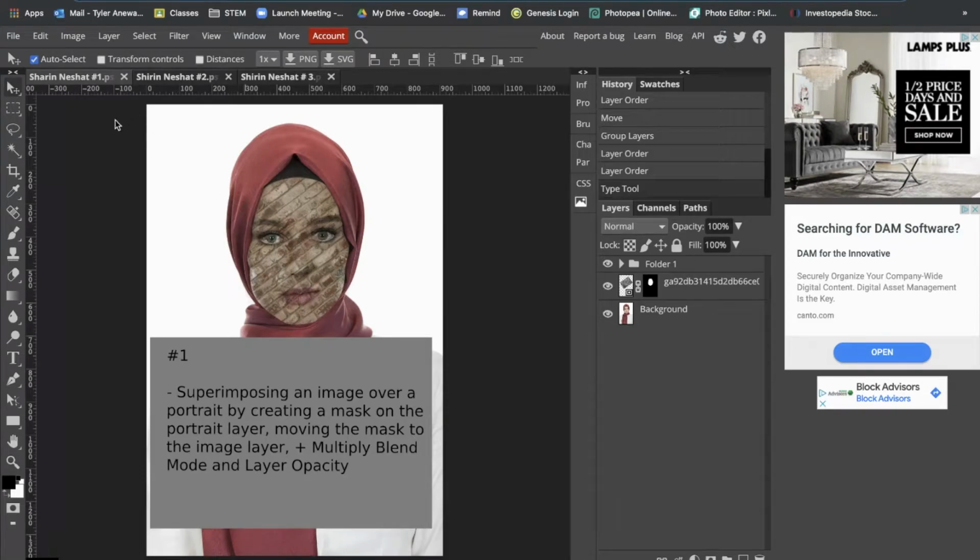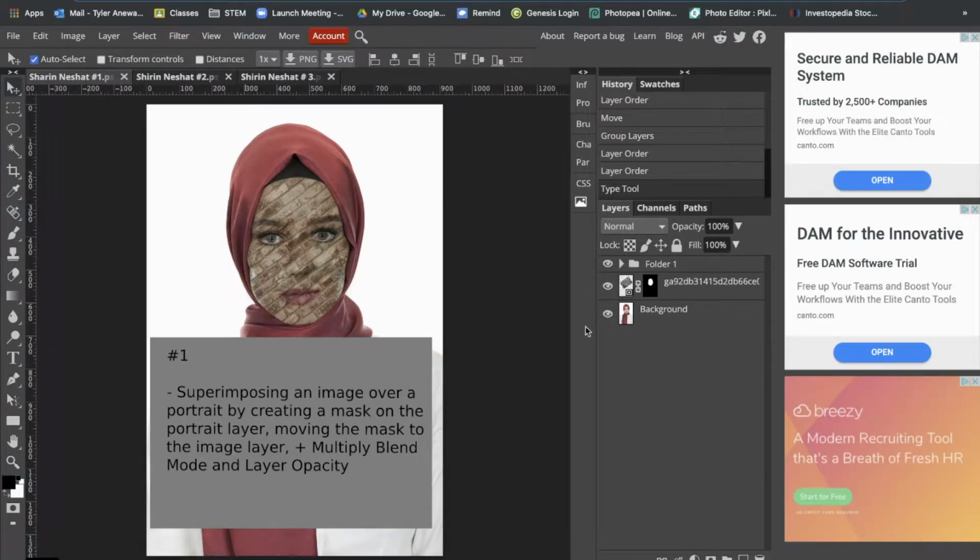Hey people, so I'm going to go over what we did for this project. We had 3 edits where we're using masks and blend modes and some other things to superimpose images over skin.